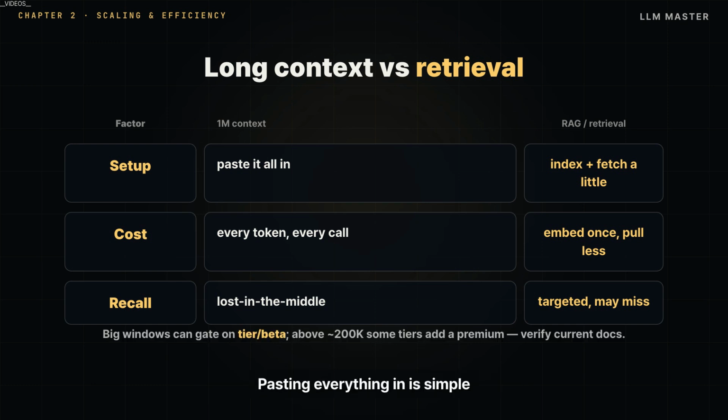Pasting everything in is simple, but you pay for every token on every call and risk the middle getting ignored. Retrieval, RAG, embeds your documents once and pulls back only the relevant slices. When the caching ROI and the recall both favor fetching less, retrieval usually wins.